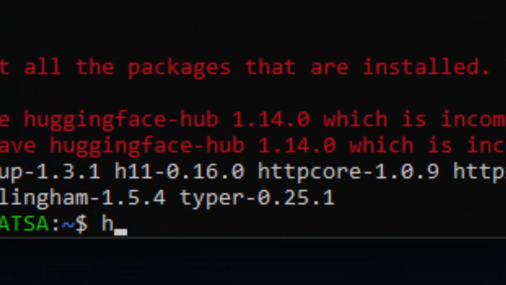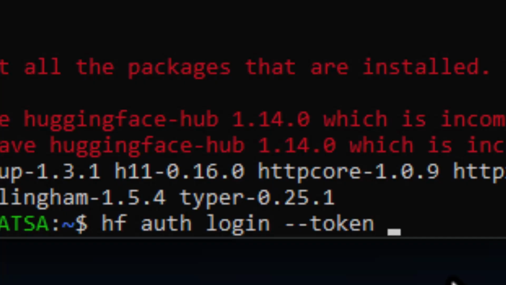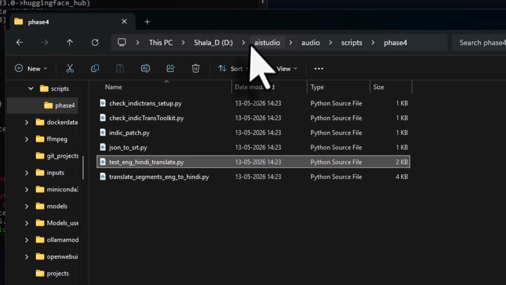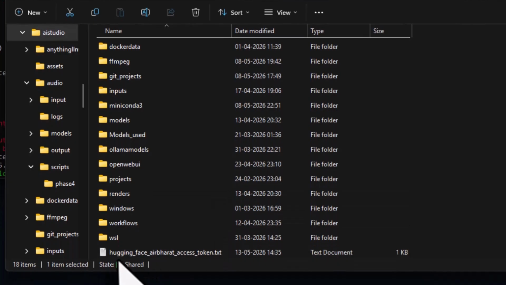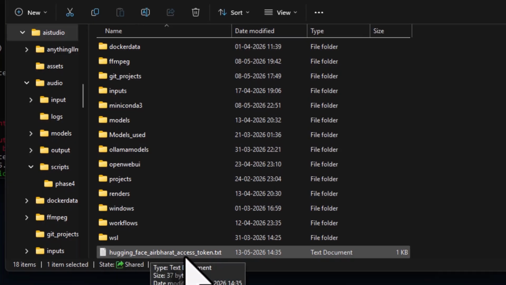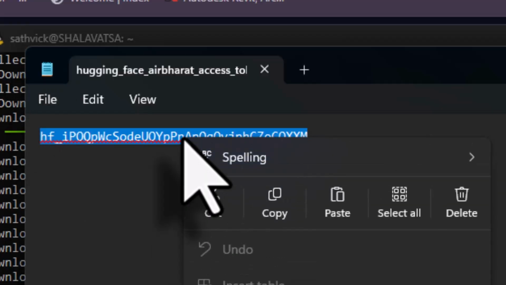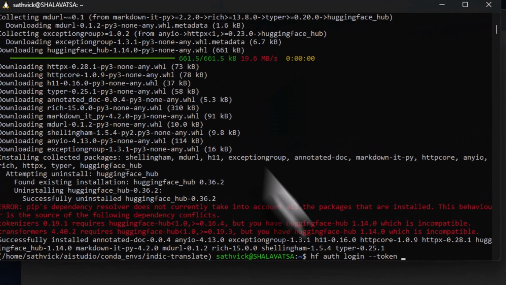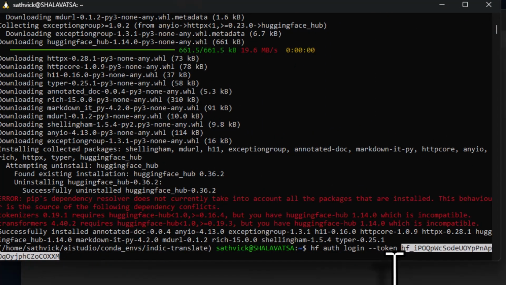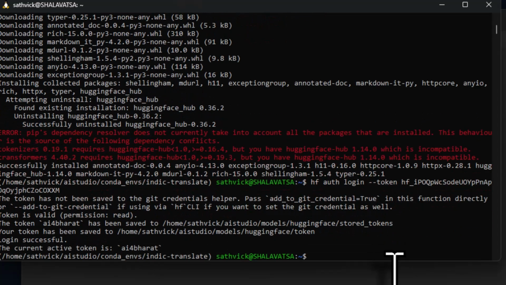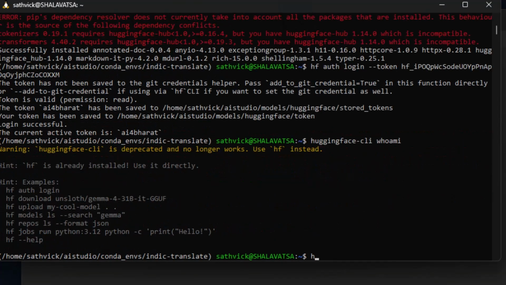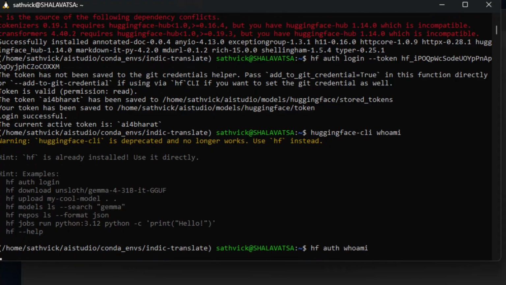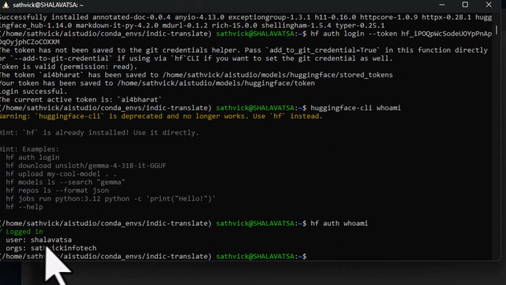I am going to type hf auth login --token. I have to enter my token number. If you come into AI Studio, we had created one text file, Hugging Face AI for Bharat access token.txt in the beginning of this session. Double click to open this, copy code, right click, and I am going to copy this. Come back to your Linux prompt, and if you just right click, it will be pasted. Press right arrow to come out. If I press enter, now it should be authorized. To test it, I am going to type hf auth whoami, and if I press enter, it should show I am logged in as Shalavatsa.